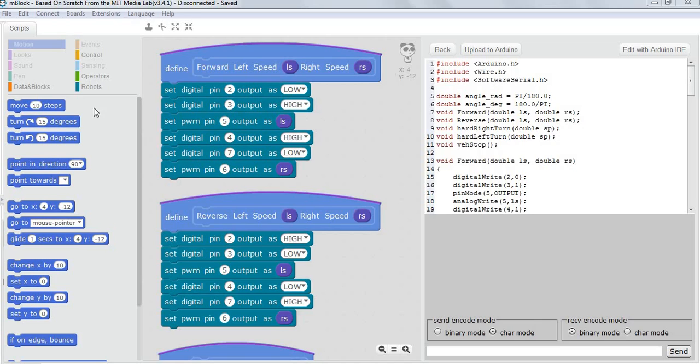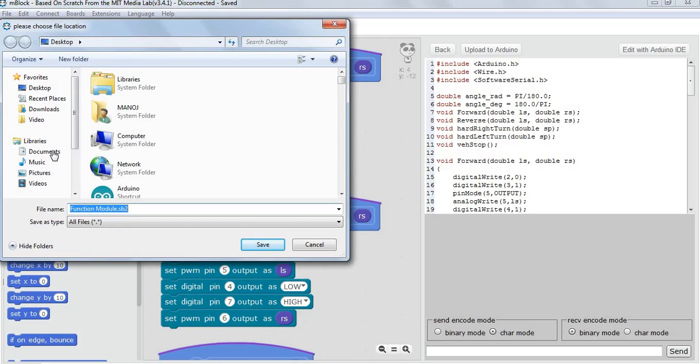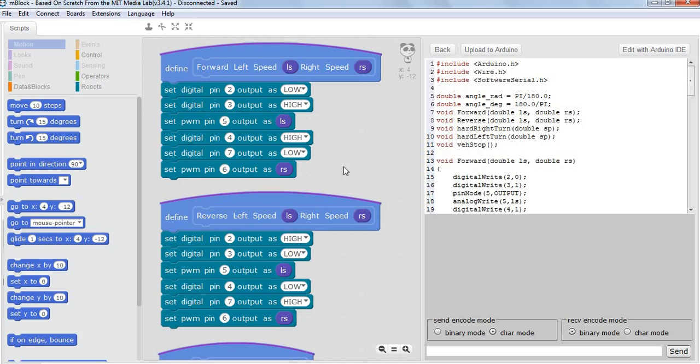So what I did, first I opened my last program which I have saved as function module, and now I am going to first do save project as. Give a name to this project as, let's say, circle. So now my program is named as circle.